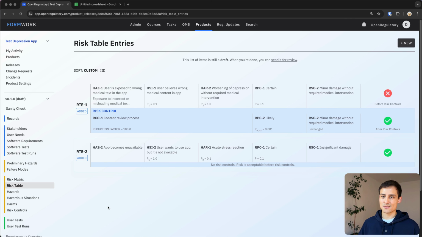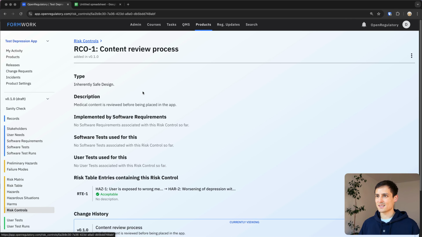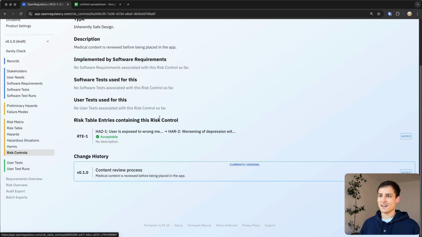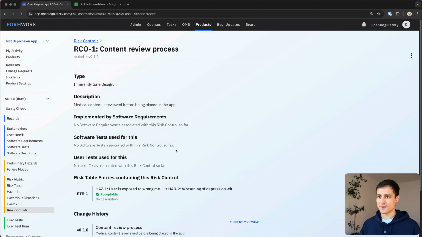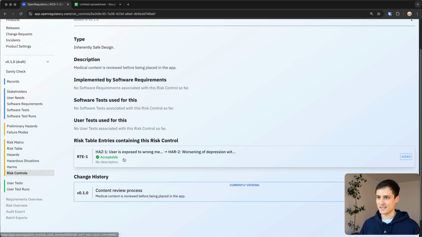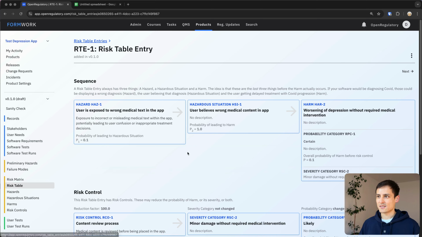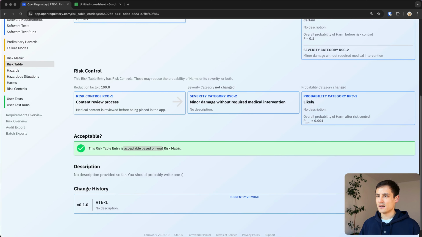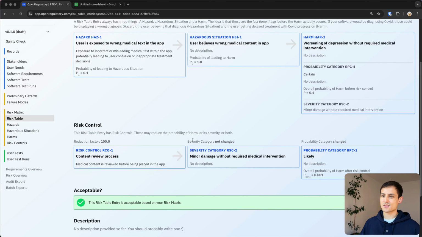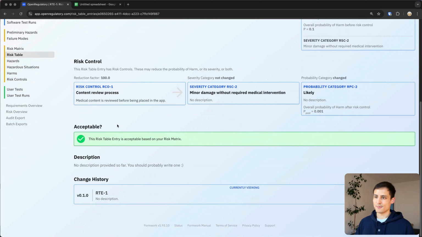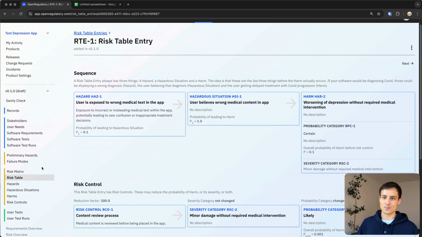All right, so we talked about risk controls, and we looked at one risk control right now, and I think it was pretty successful, because now we can see, and all of this is linked again in Formwork, makes it really easy. You can see this risk table entry has now become acceptable because we added this risk control and because it reduced the probability.